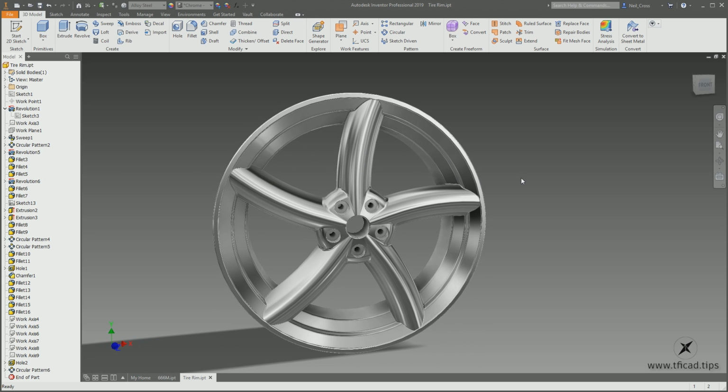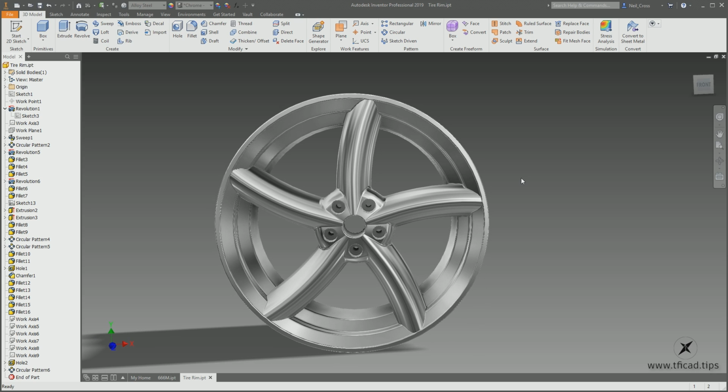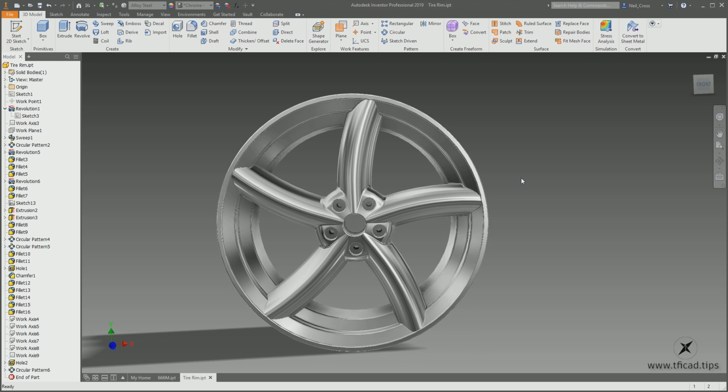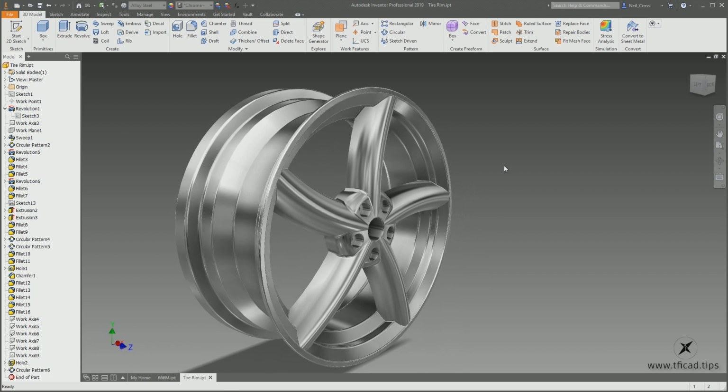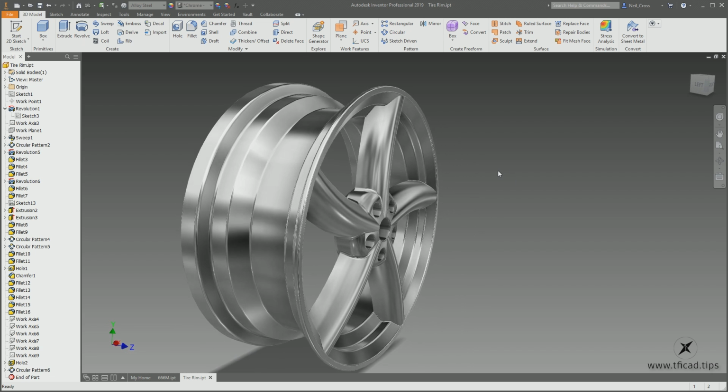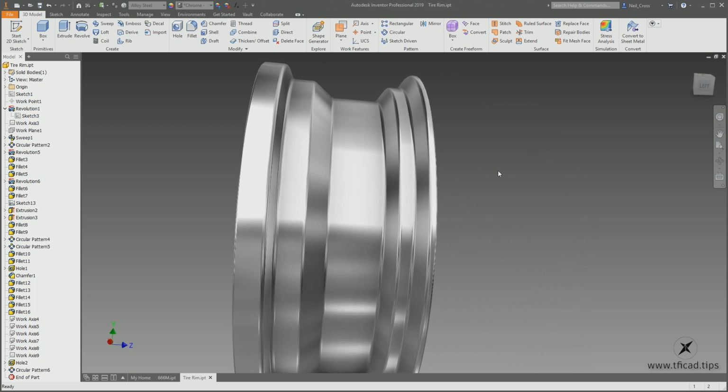I'd never modeled a single thing in Inventor, and this very wheel that you're looking at right here, I remember opening it up because it's one of the Inventor sample files from about 13 or 14 years ago, and thinking, how do you even begin with that? I mean, where do you even start with this?